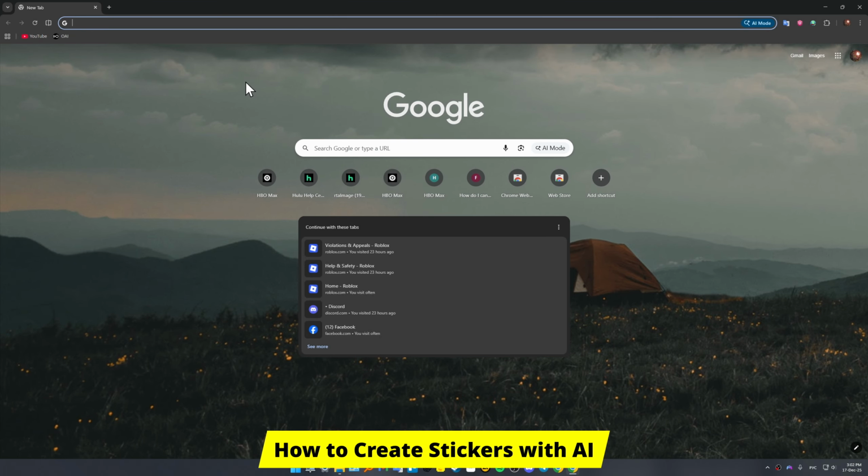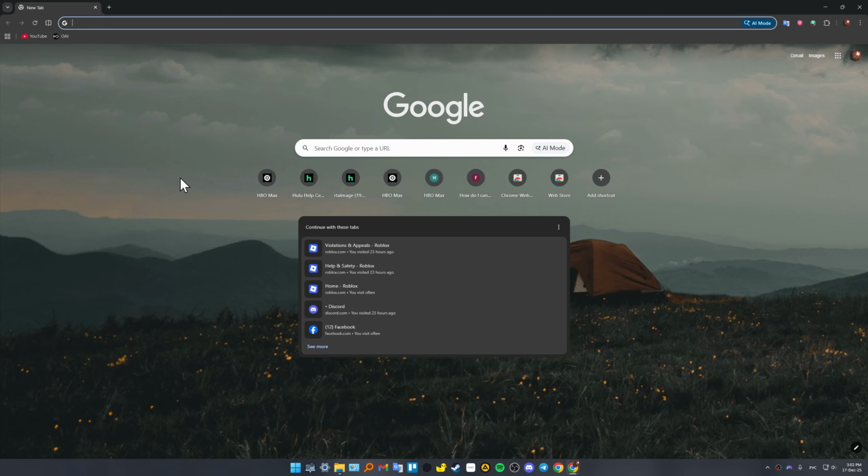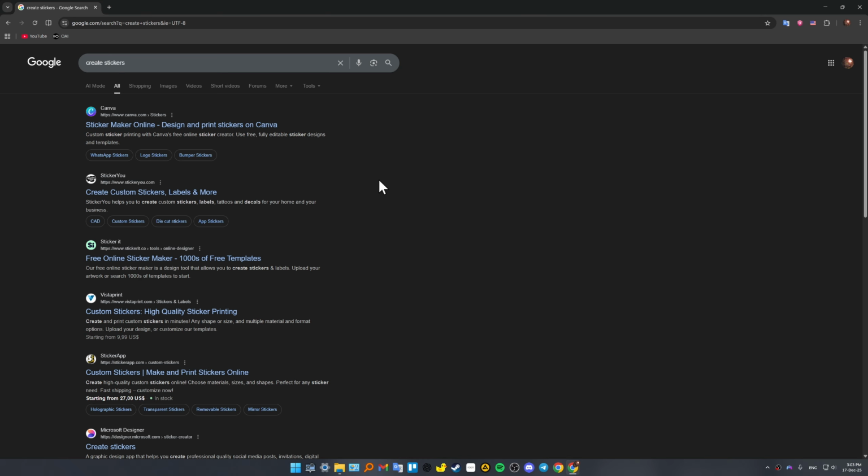Hello there, friends. So if you ever wanted to turn your ideas, photos, or designs into custom stickers for messaging apps, social media, or even print, this video will show you exactly how to do that using OpenArt AI.